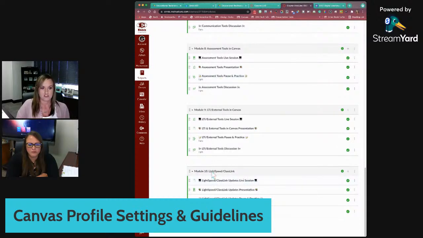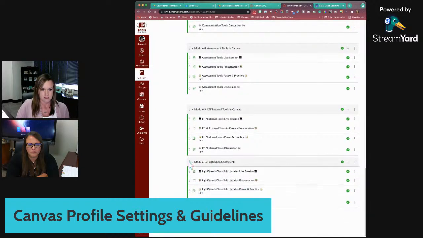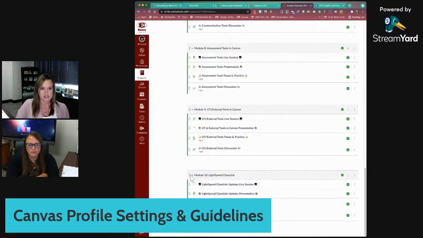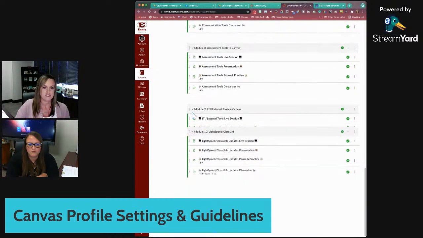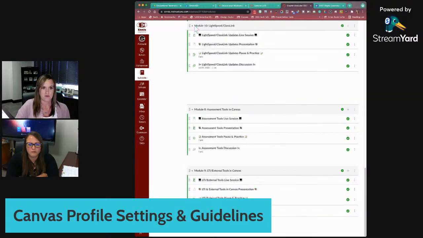So the most current module, you'll want to make sure that you click that module. Notice when I click on these little dots here on the left side, all I have to do is then hold it and drag it to wherever I want it. So if I want to move it to the top, I can do it that way.